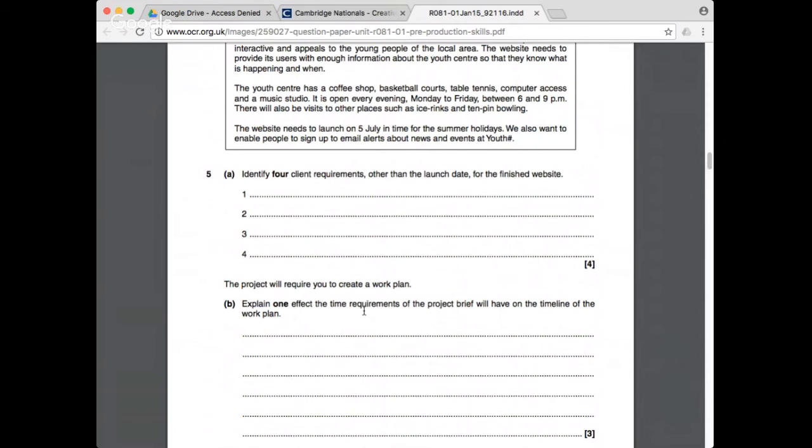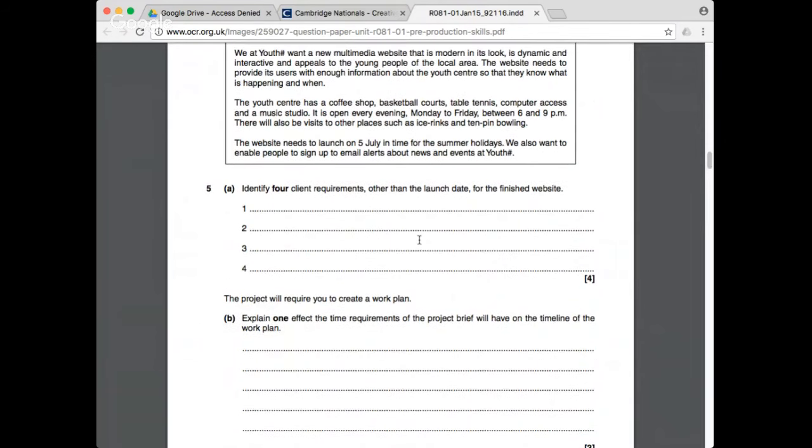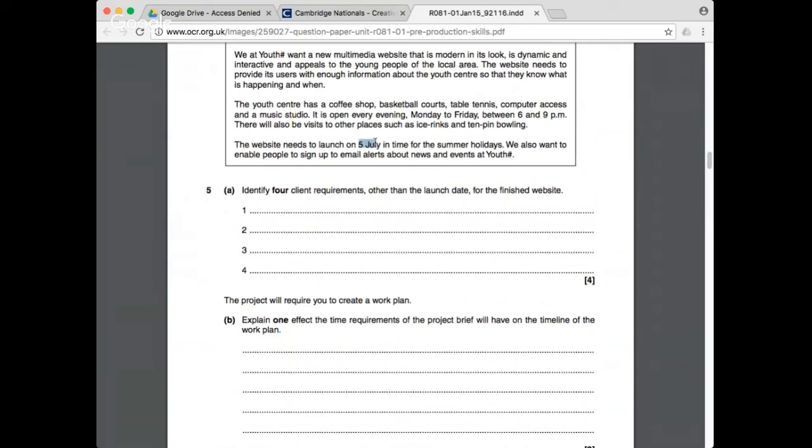Okay, so the time requirements of the project brief, it tells you here that it needs to launch for the 5th of July in time for the summer holidays. Okay. So that might tell you, that would explain one effect of the time requirement: it gives you the deadline of when it needs to be finished.